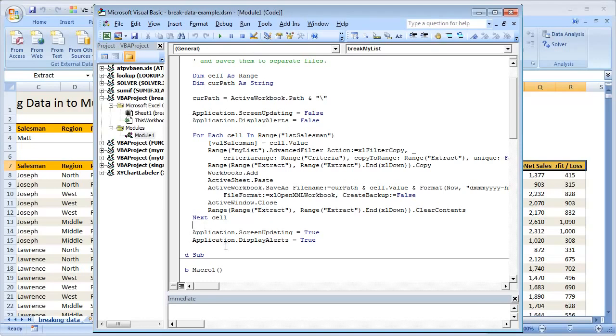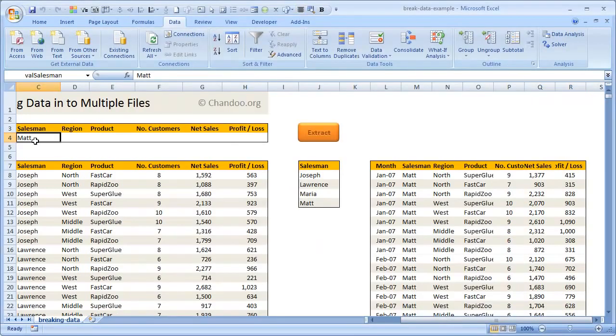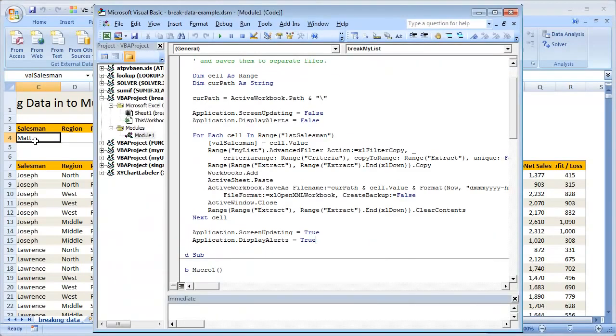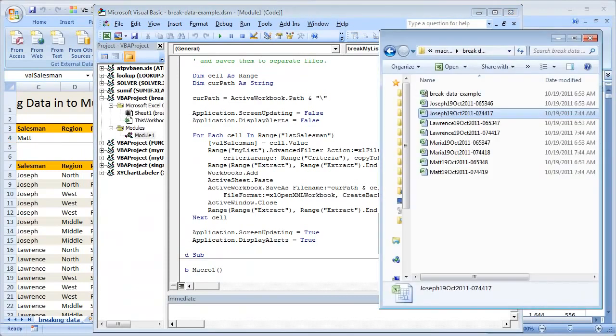Now once all the salespeople are done, we just re-enable both screen updating and display alerts, so that we are able to see the outputs on the screen. The only indication that you get when this program is done is that this cell contains the last salesman. That's the only way to see that the extraction is done. Because we have disabled screen updating, you don't see all the flickering that happens while this is going on, but it is very, very fast. You can very quickly see in the folder that the files are created.